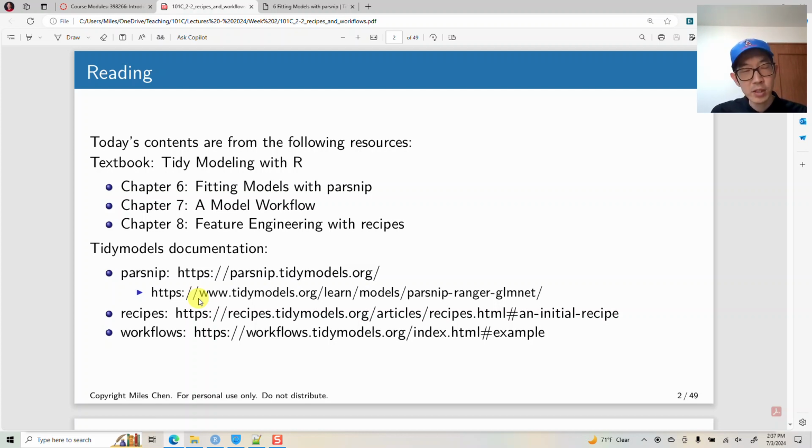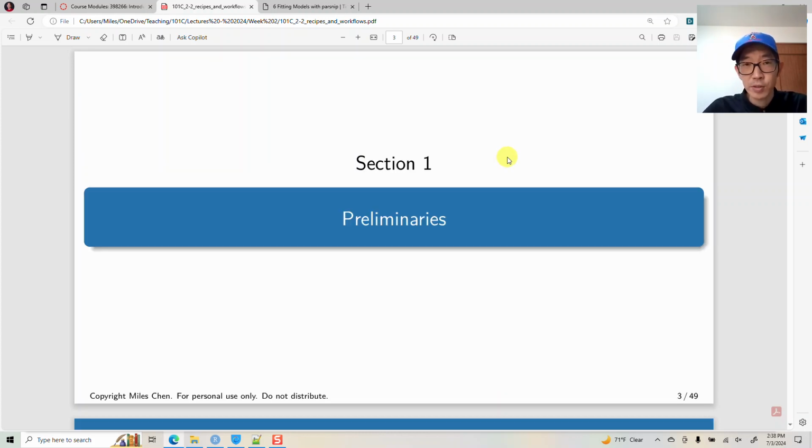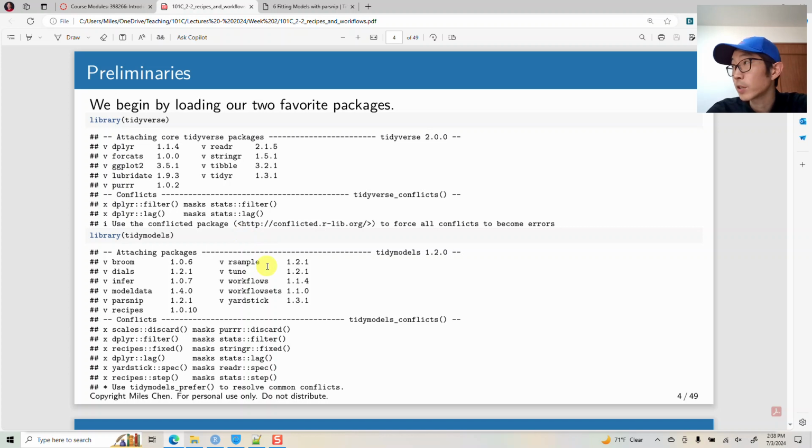We've seen a little bit of model workflows. We saw fitting a whole bunch of models with a workflow in our last lecture video, and this will get into a little bit more detail regarding that. So let's go ahead and take a look. Okay, first things first, we load up our packages. Here I call library tidyverse and library tidymodels.